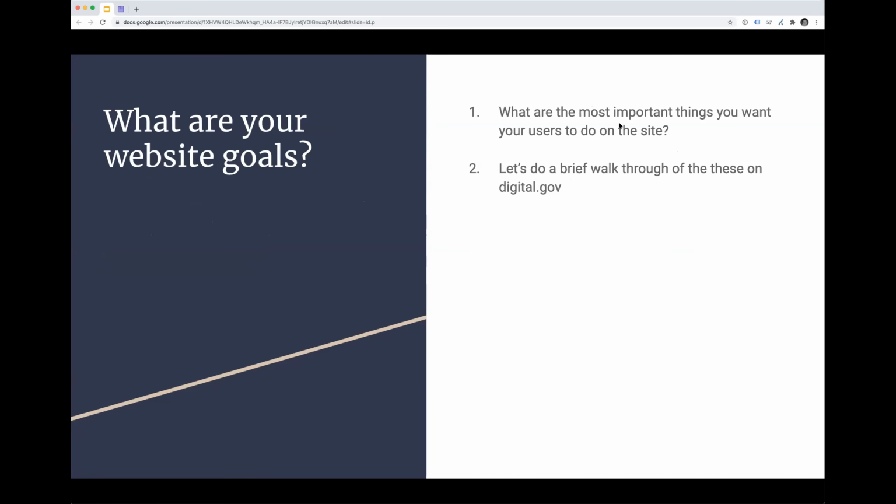Okay, so let's next have a discussion about website goals. We're going to be doing a deep dive into each of the 5 goals that we came up with with the digital.gov team. And I just want to remind the DAP audience before we do that about how to think about your goals, right? These are the most important things that you want your users to do on the site.